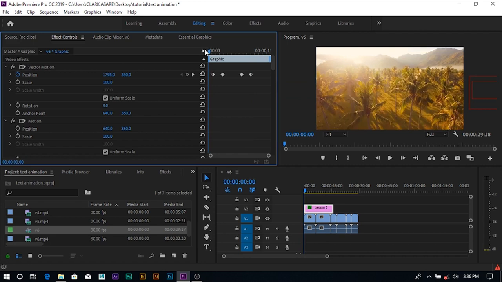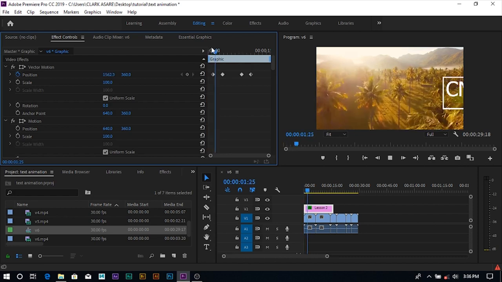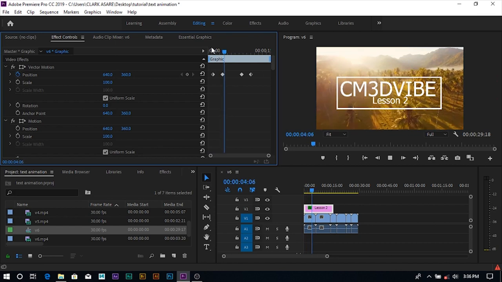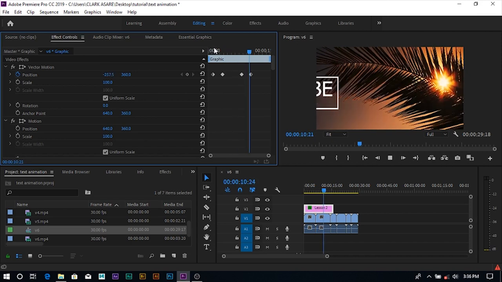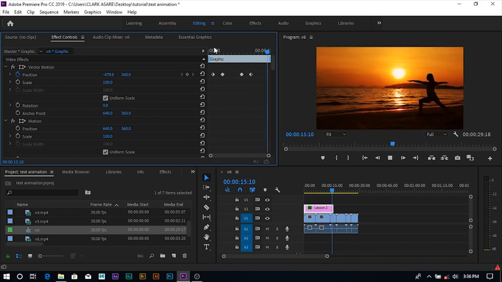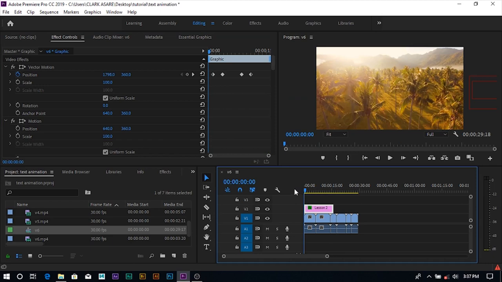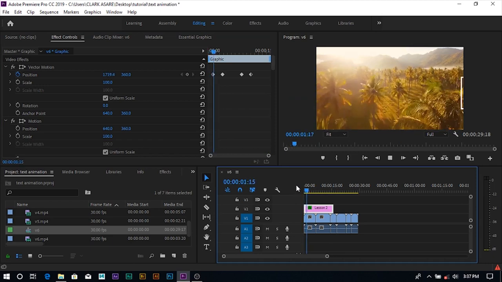Okay, now this is how it's gonna be with keyframes at this point with different coordinates, so it's always there. So let's preview it. Okay, so this is how it's going to be. Boom, it comes in and it's still there, and at this point it gets out. Boom, simple as that. How cool is that? So now you know how to animate your text.